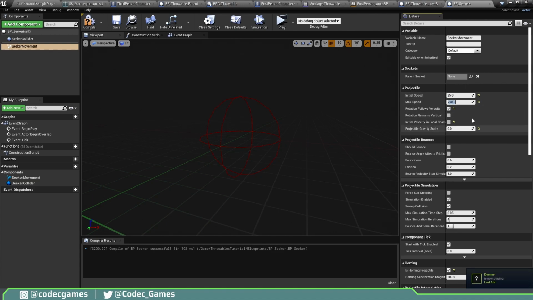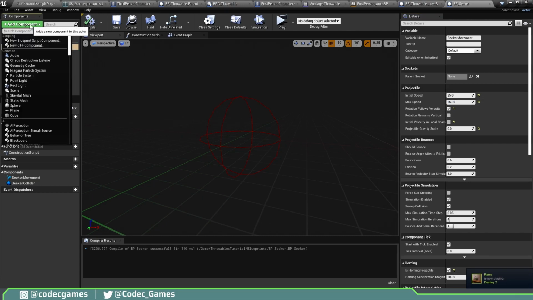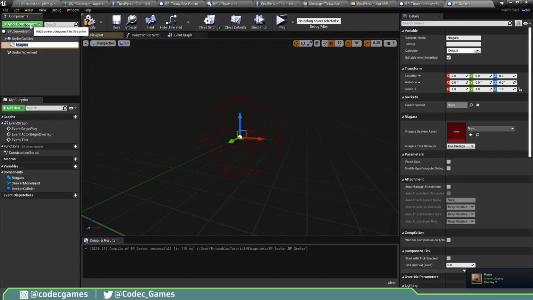A lot of this is just tweak it to change how it feels, and change it to whatever you like, but this is just what I thought was best when I was messing with it. And one more component that we're going to add in here is a Niagara particle system. And we'll call this seeker particles.